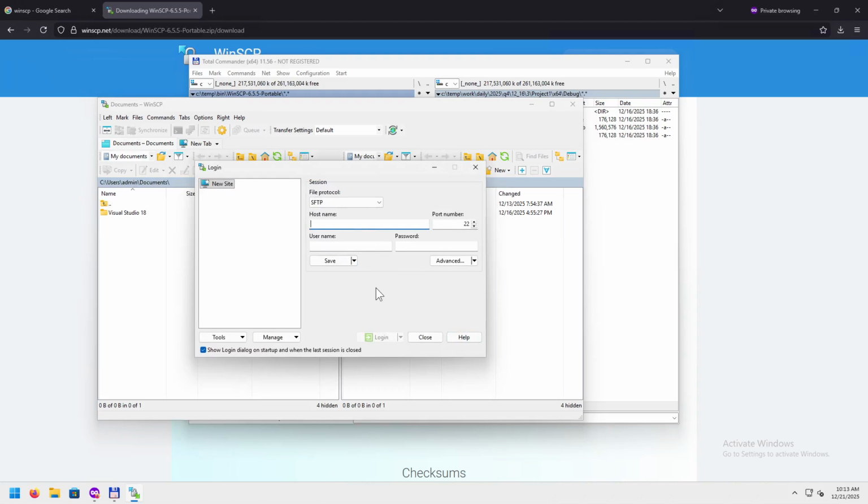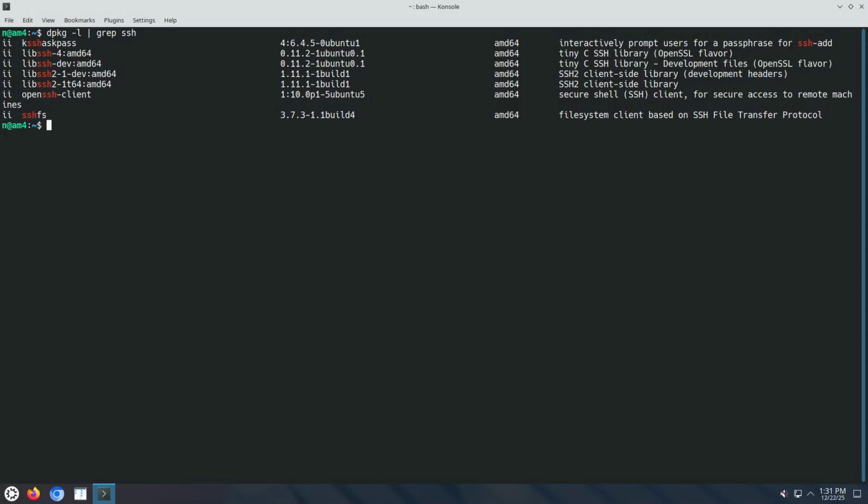Parts of the dialog on how to connect to a remote SSH server look very similar to the dialog from PuTTY to connect to a remote SSH server. So let's find a Linux computer. We are now connected to a Linux machine. This is Kubuntu 25.10. This is a fresh installation.